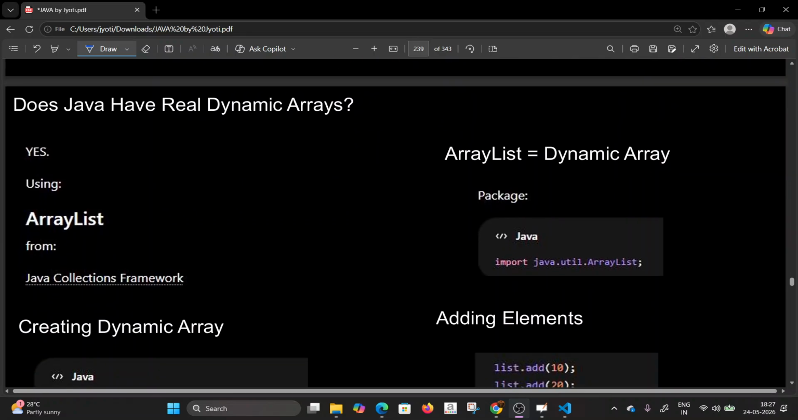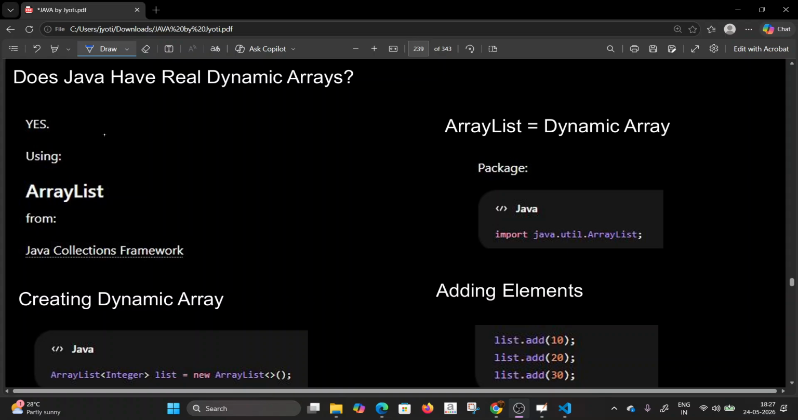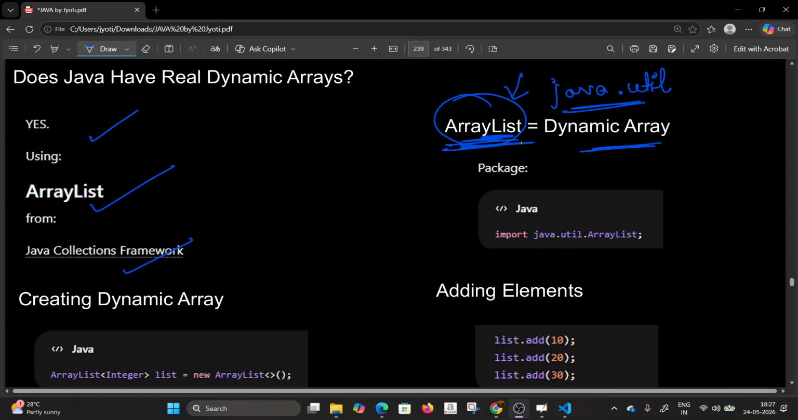So does Java have real dynamic arrays? Yes. What we have seen is ArrayList, and that is from collection framework, right? So ArrayList is called a dynamic array. And to use ArrayList, first you need to import it from a package, because this is already present in an inbuilt package of Java, that is java.util. Okay, this is the package. So to use this, you need to import the java.util package using a command written at the top as import. Either you can import it this way, java.util.*.